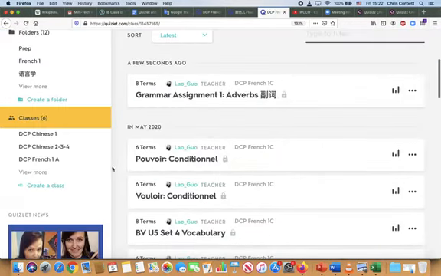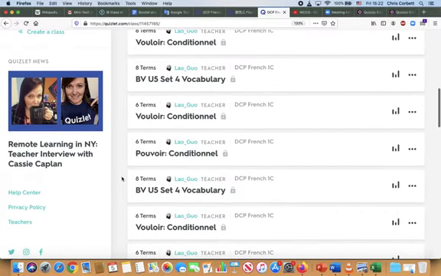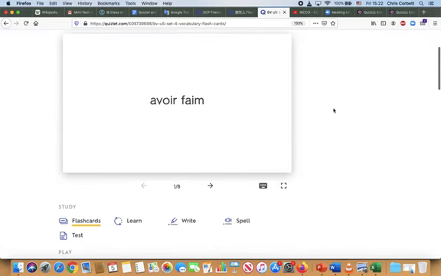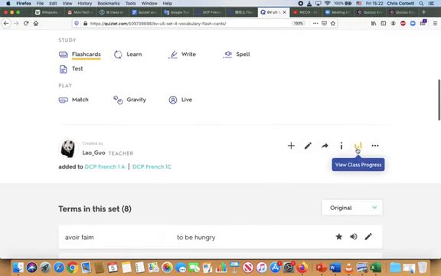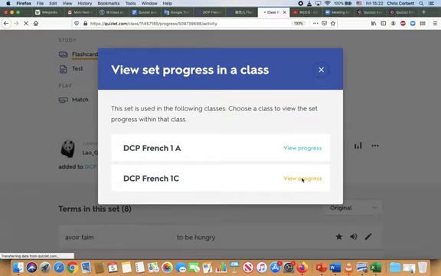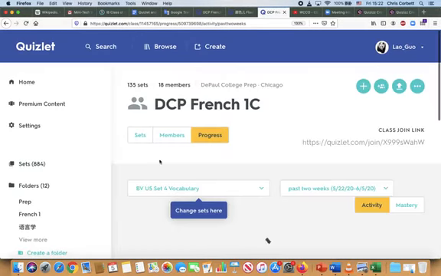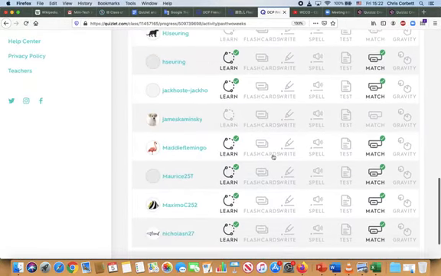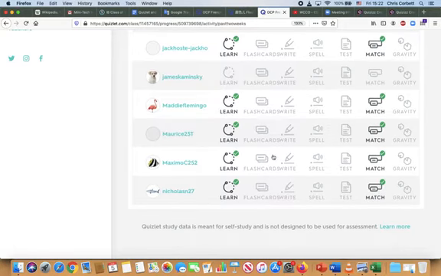Check something that they did recently. Okay, so for example, we're working on Unit 5 in our textbook, and I can look at the class progress. And there you go. So for example, on this day, I asked the students to do the learn and the match learning functions here. There's writing, there's flashcard, there's spelling, there's test mode, there's even a game mode called Gravity that you can do. And so you can see everybody is on task.